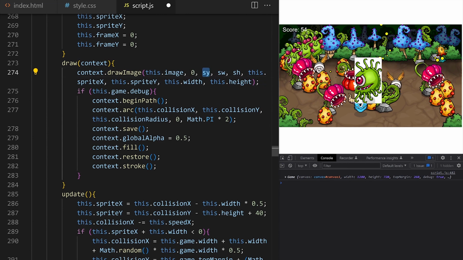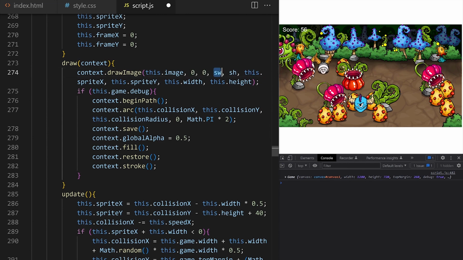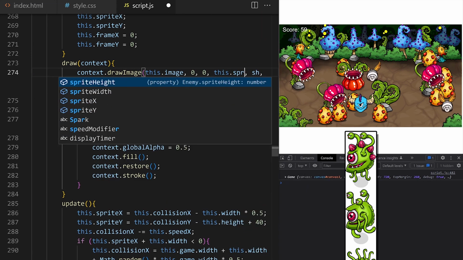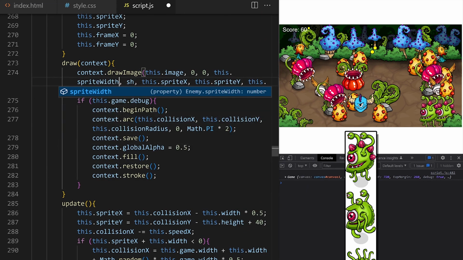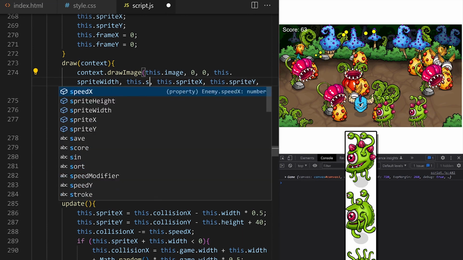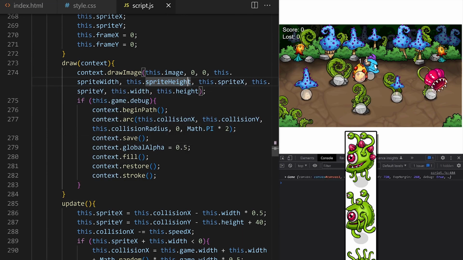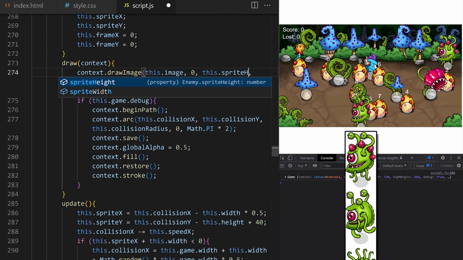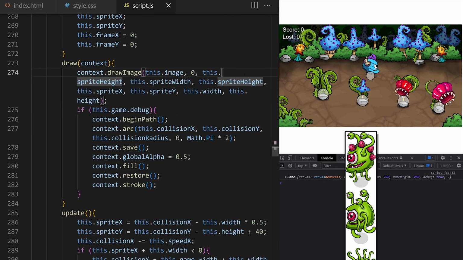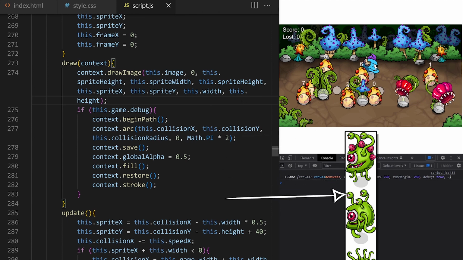Let's start by cropping just the top left frame, so we crop from coordinates 0, 0 to coordinates sprite width, sprite height. This sprite sheet has only 1 column, so frame X will stay at 0. I want to crop out 1 vertical frame at random, so source Y of the cropping area will be sprite height, pushing the start of the cropping area here, giving us this frame.